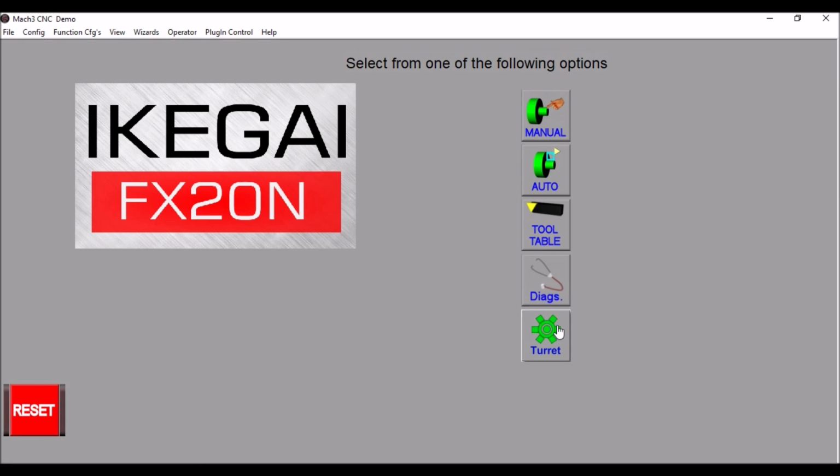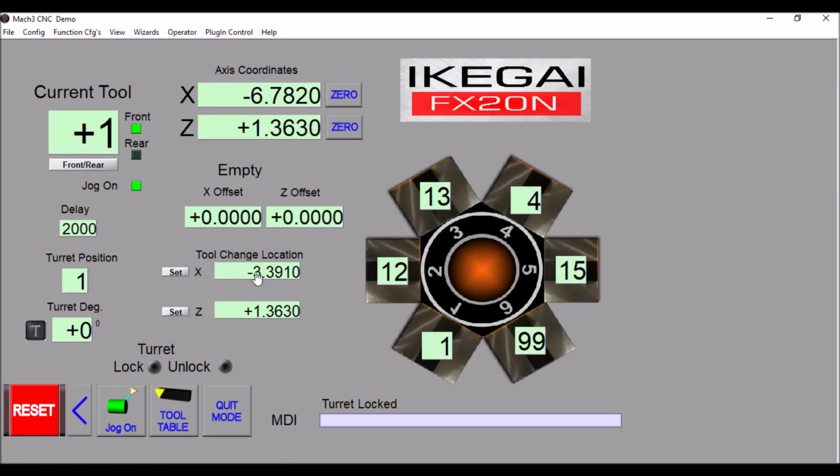And then last is our turret screen. So this is our turret screen. This is a completely new screen that I've added to Mach3 Turn. Up top here we have our current tool number, whether it's front or rear tool post, whether our jog is on and off.